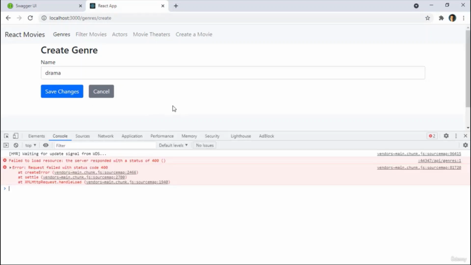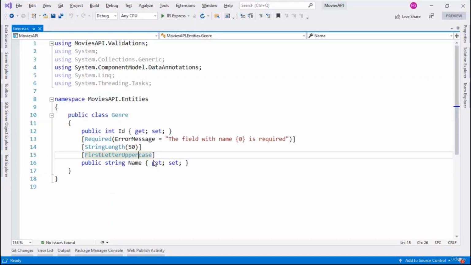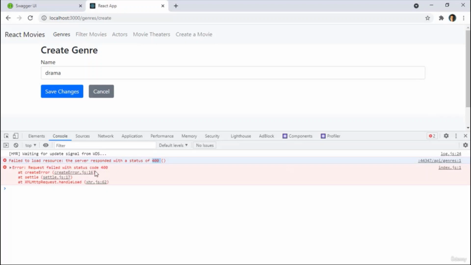And if we press F12, we're going to see that we have a 400 error here. The 400 error means that our request was bad. 400 means bad request. And the problem is that in the server we are doing this validation and it is failing, and therefore we're getting back a 400. But our user is not seeing that. Our React application is not displaying the error to the user. So let's see how we can read the validation errors returned by the Web API and display them here in React.